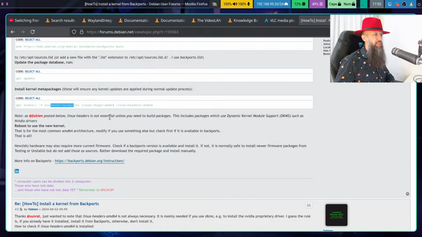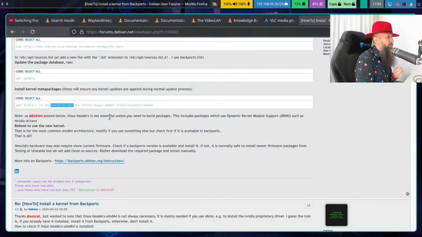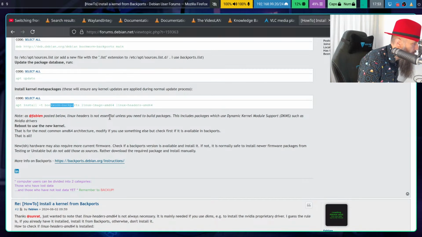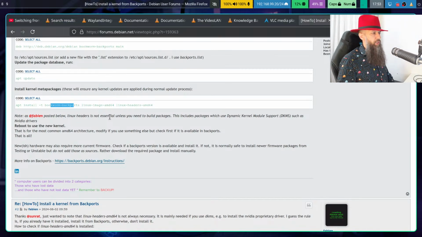Yeah, you will get 6.12. You will get 6.11 at least, but I think it's 6.12 at this date. You don't have to install firmware-linux, but if your wireless stops working, then remember me. Remember me at that point.